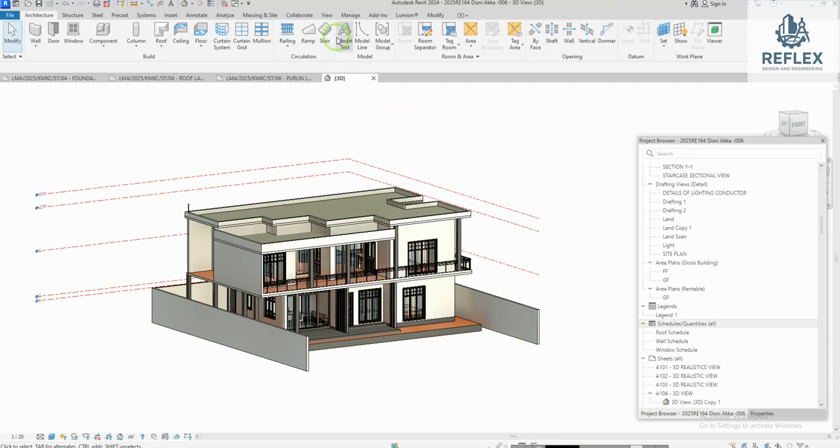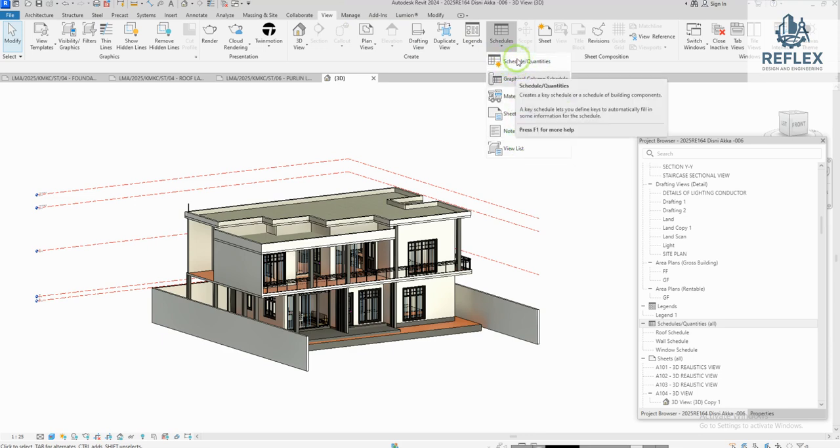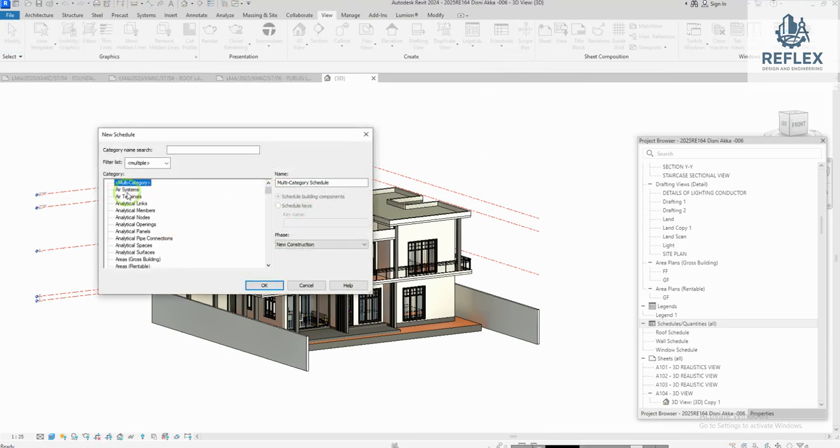For that, first enter the View tab, then Schedules and Quantities. This is the button you have to click. Under schedules there are many types of schedules which you can take by using this model in Revit. Here I'm going to select Door Schedule.